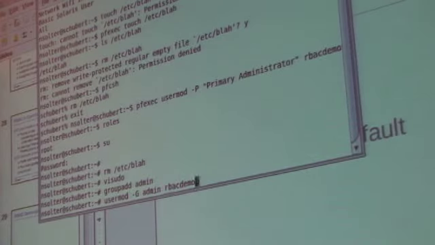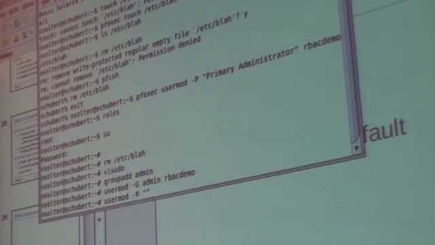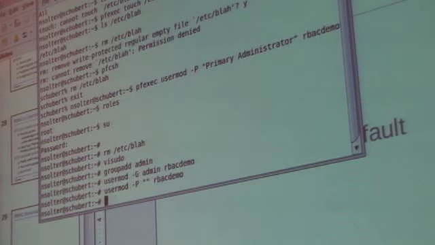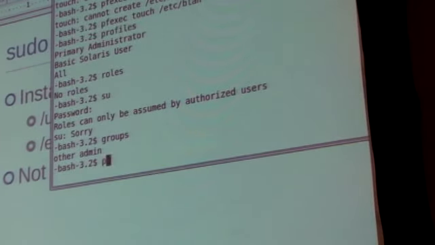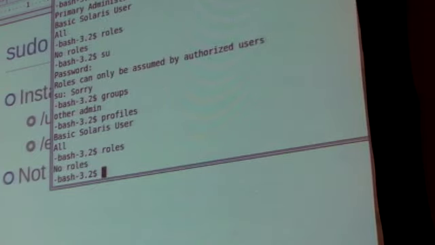We'll use the RBAC demo user, so we'll make our RBAC demo the admin. So we assign the admin group to RBAC demo. We will then run usermod. Remember we assigned the primary administrator role to RBAC demo, so we'll take away the primary administrator role. That's what that command does. Okay, so now the RBAC user over here is set up with sudo. You can see that the RBAC user now has the admin group. The RBAC user no longer has the primary administrator profile and does not have the root role.